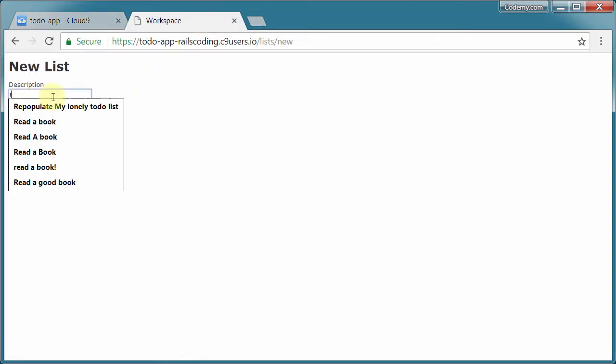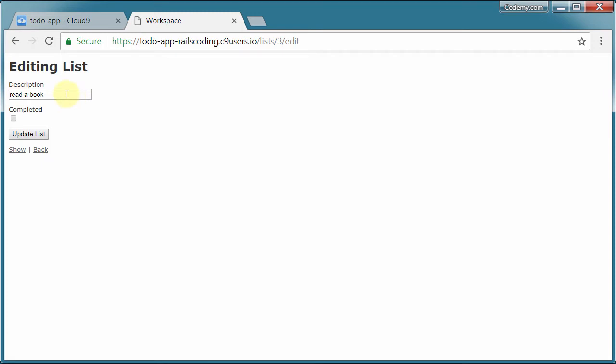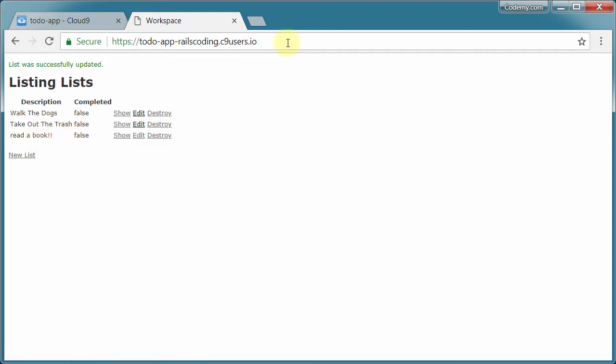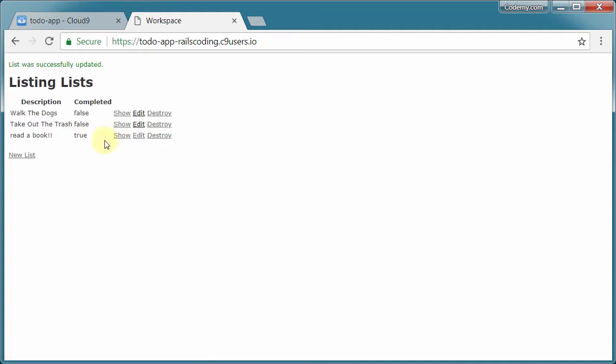Add a new item, read a book. And it redirected us here. If we click show and then edit this thing, put some exclamation marks. Okay, it redirects us back here. Cool. These are all false because they haven't been checked off yet. But if we come over here and edit one of them, check it as completed, and now it's listed as true. Okay, so it seems to be working. So we have the basic functionality of our app. Now let's play around with this and make it look cool.